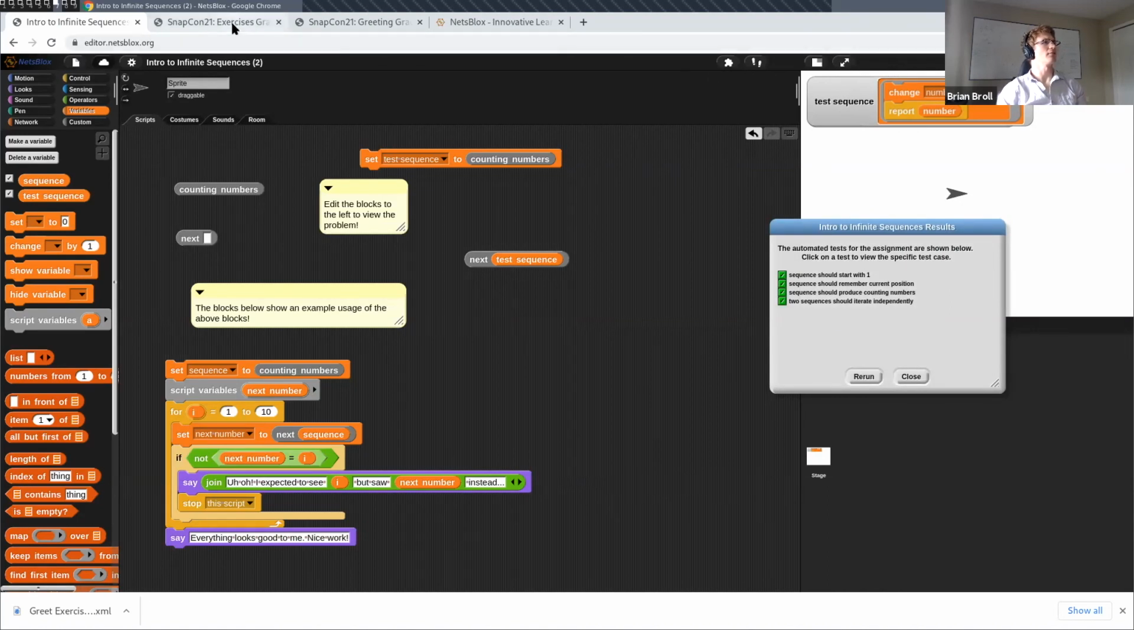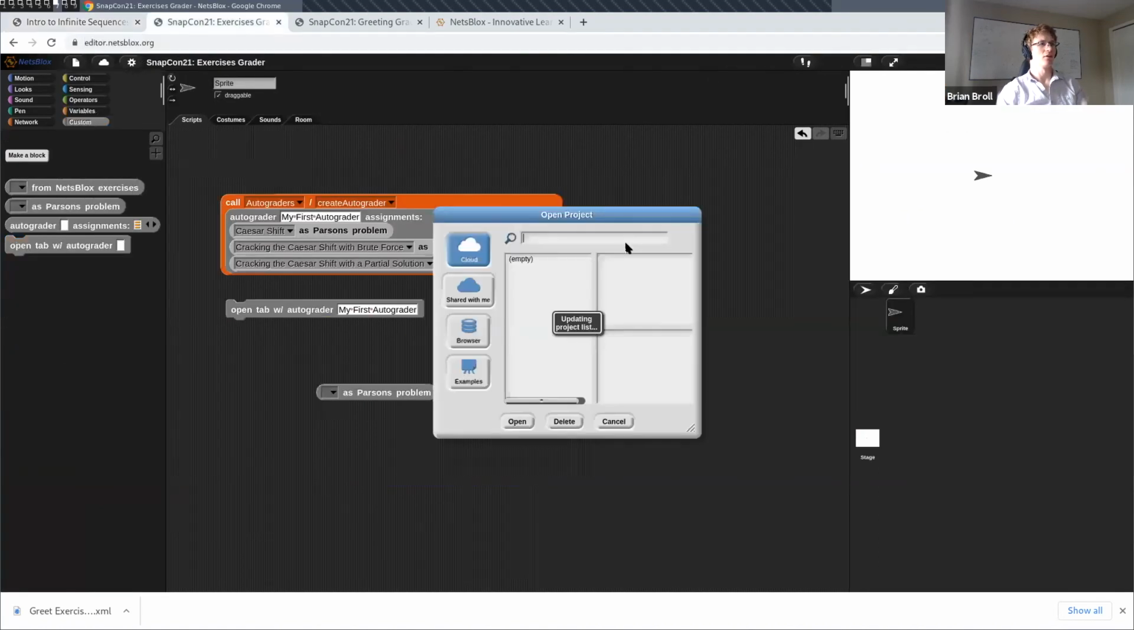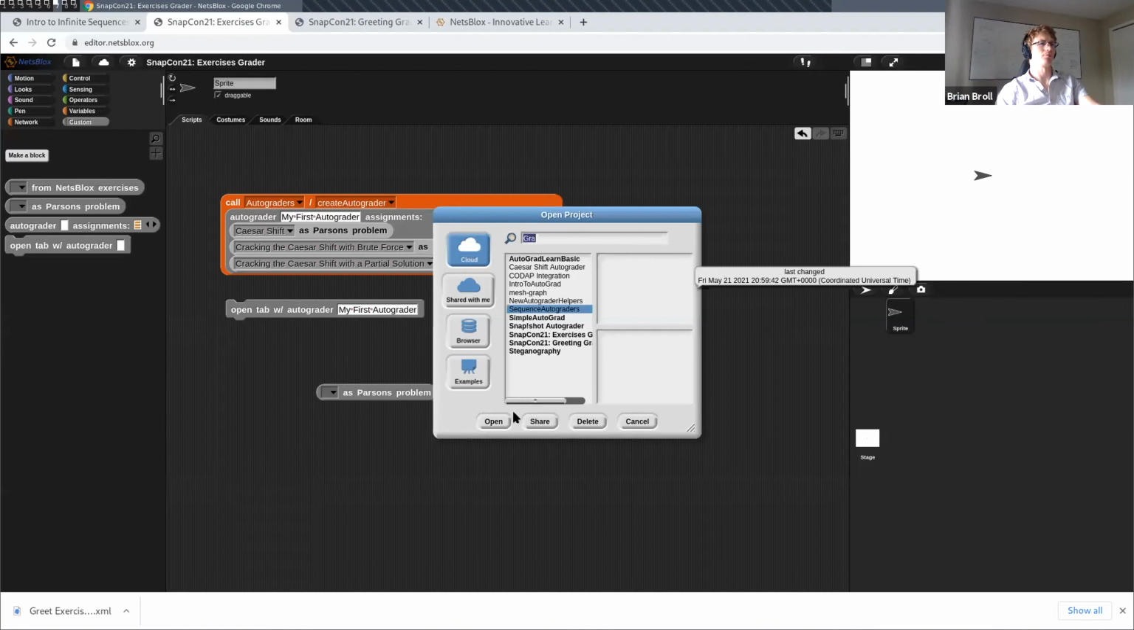So I actually have an example. Where did I? What was it? Creator. Sequence autograders. Here we go.